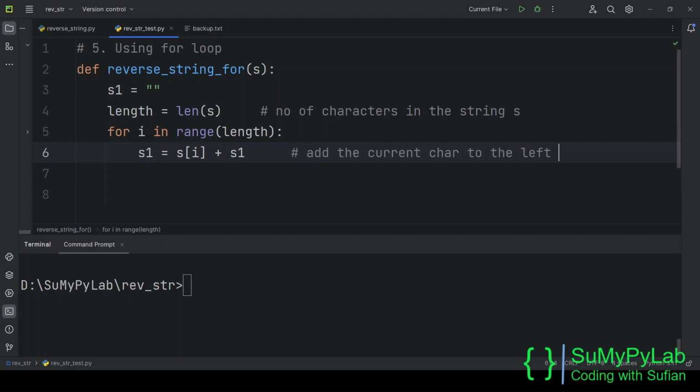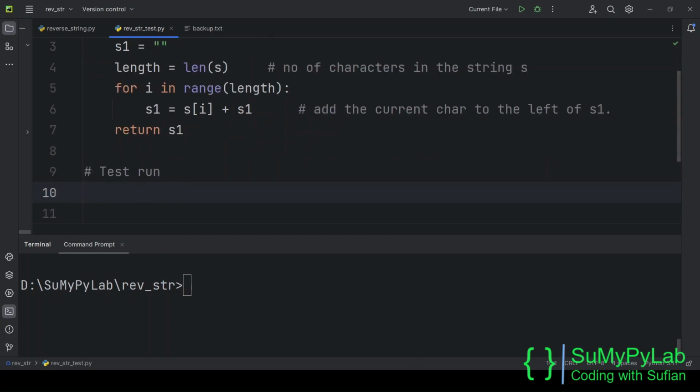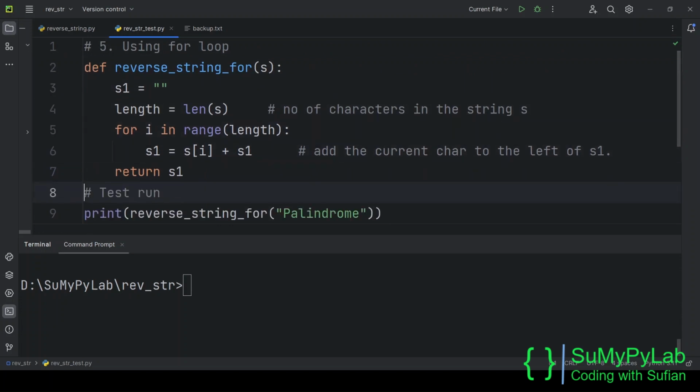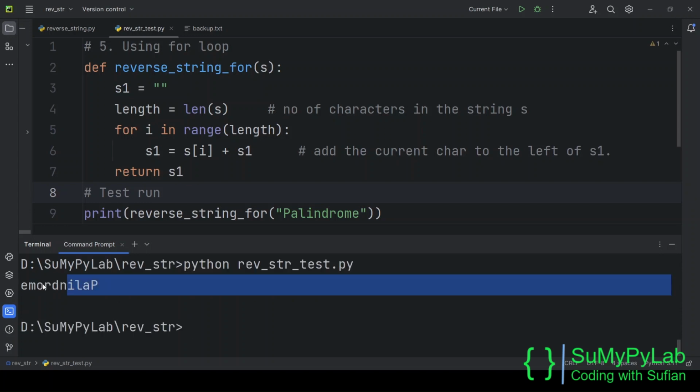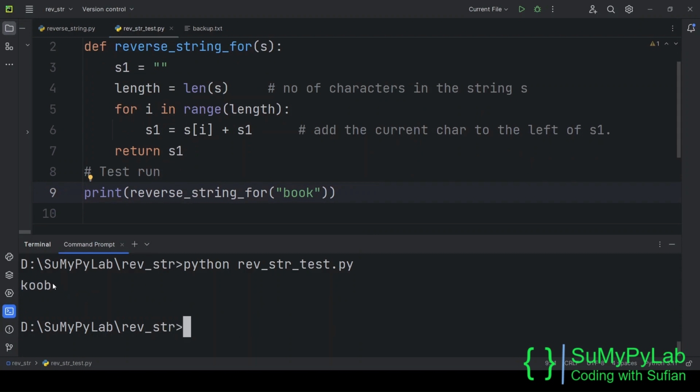Our loop will iterate over the string elements for the range 0 to length, that is, from index 0 to the index length-1. When the loop terminates, s1 holds the reverse string of s. Just return it. Let's test run our code with a string palindrome. It's working. Now let's test with another string, book. The code is working fine.